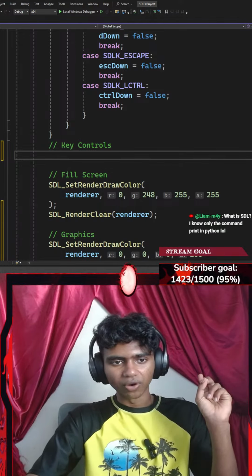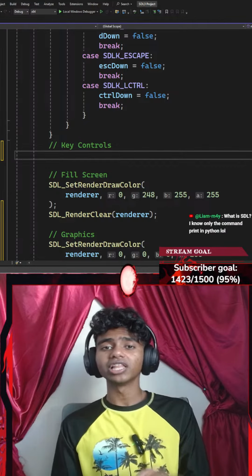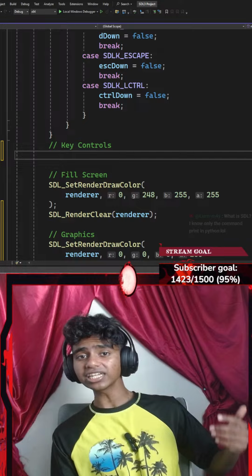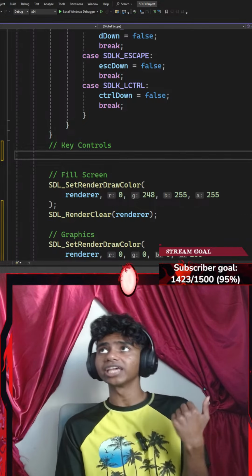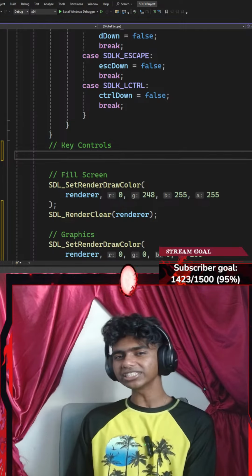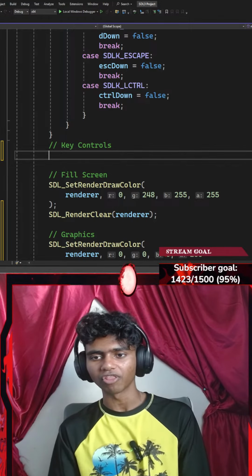What is SDL? I only know the print command in Python. Honestly, if you've ever heard about Pygame in Python, Pygame is just used for Python. SDL is like Pygame, but a version that is accessible to C#, C++, even C. I feel it might be accessible for more languages. You guys should actually fact check me on that.